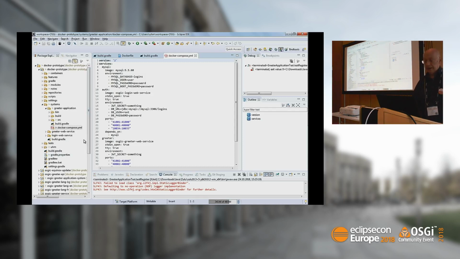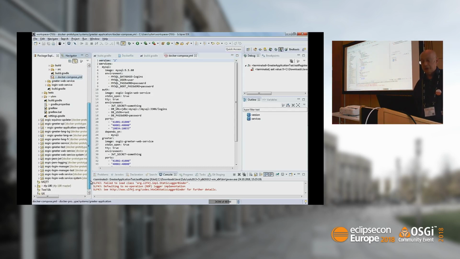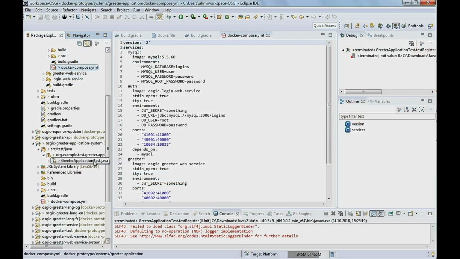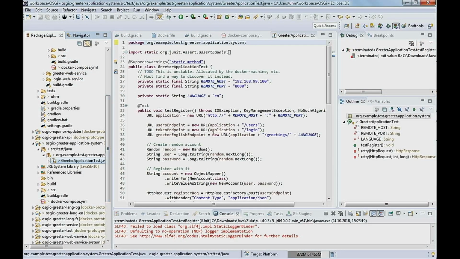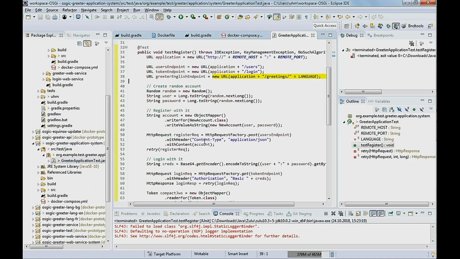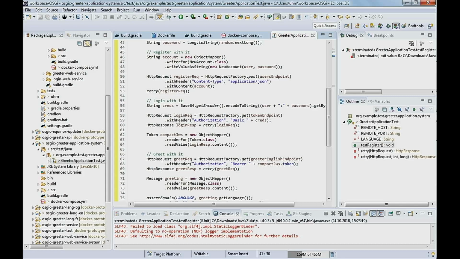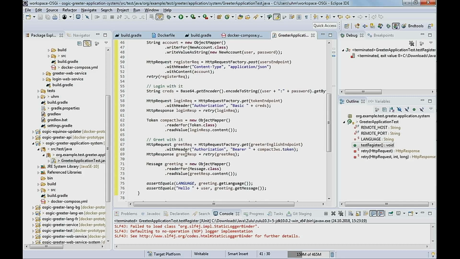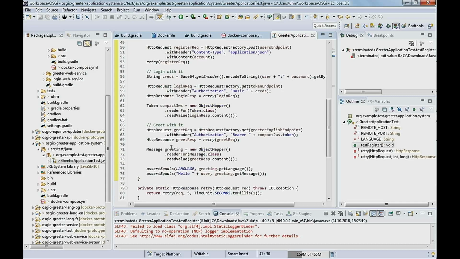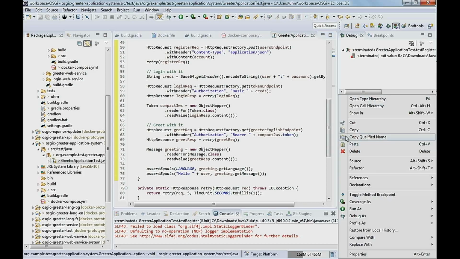So the next more OSGi-like thing is that I could run a test against this system. I have a plain unit test, which will test the system by creating a random user using a random username and random user password. It will register this through the register API, the register service. It will try to log in using these credentials. It will try to get a greeting back with these credentials. So I'm going to run that as a JUnit test, excuse me.